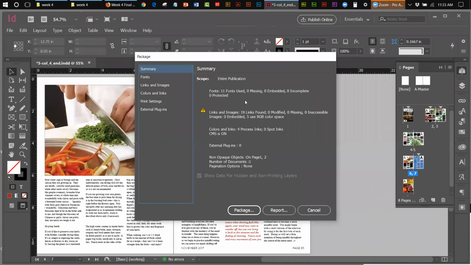What it's telling me, and this is the thing that you're looking for right there, is that yellow triangle with the exclamation point. You don't see that there. You don't see it there. You don't see it there. Or do you see it there? You see it here. We'll get to that in a minute. 11 fonts are being used. None of them are missing. None of them are embedded. None of them are incomplete.